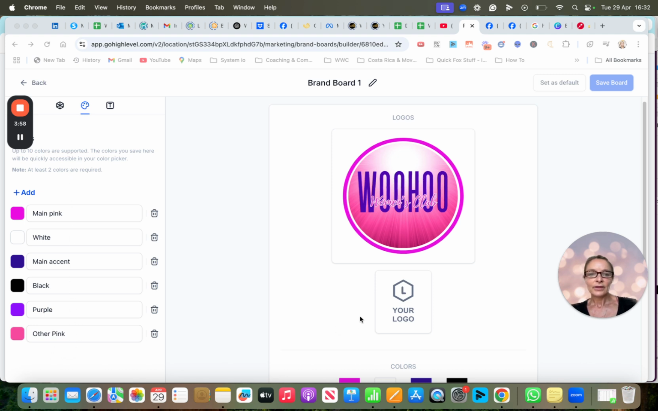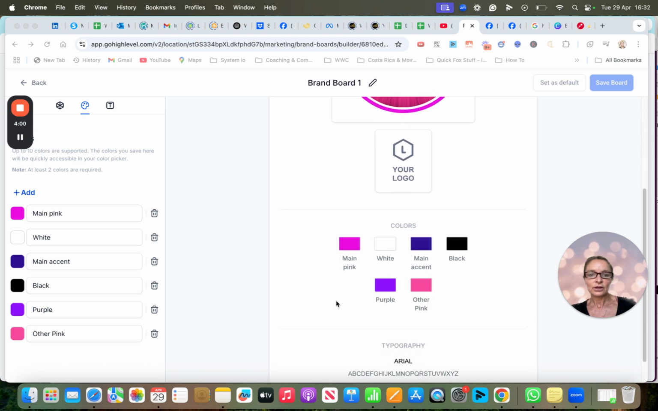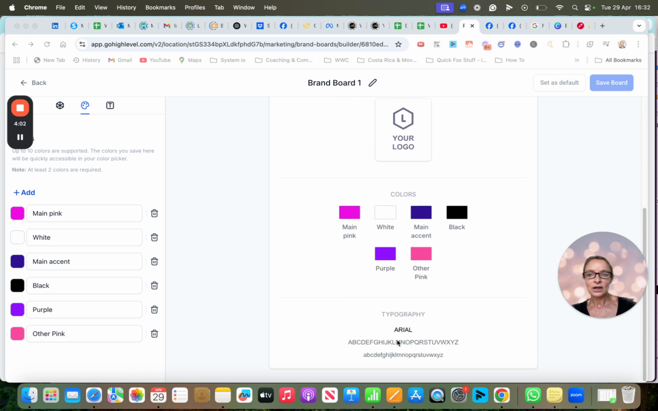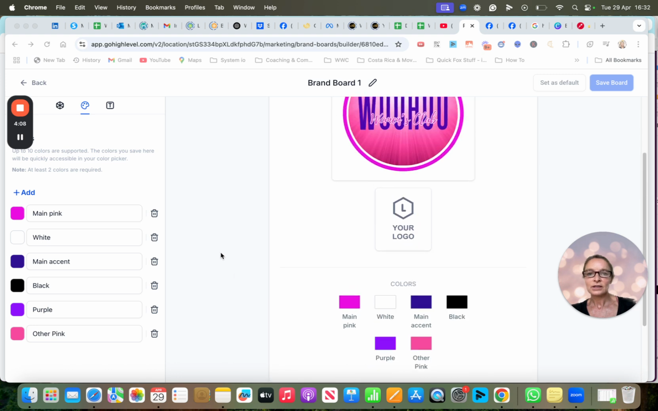Then you can add your logo, you can add your hex colors, and then you can come in later and do your various typesetting and your fonts and things like that.